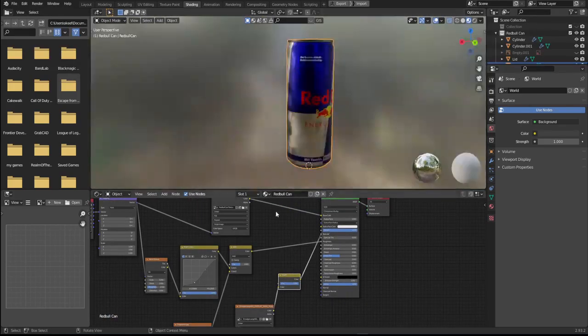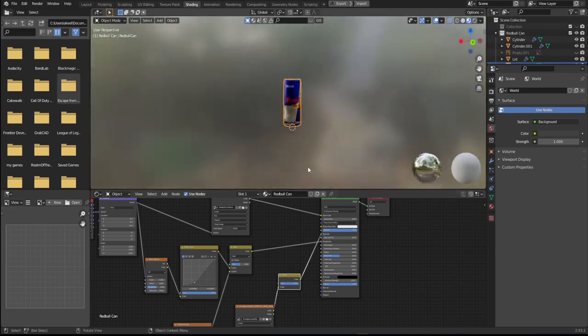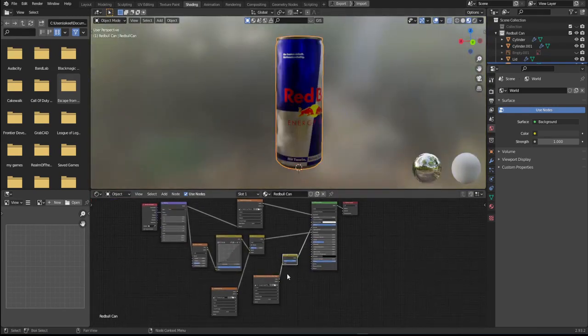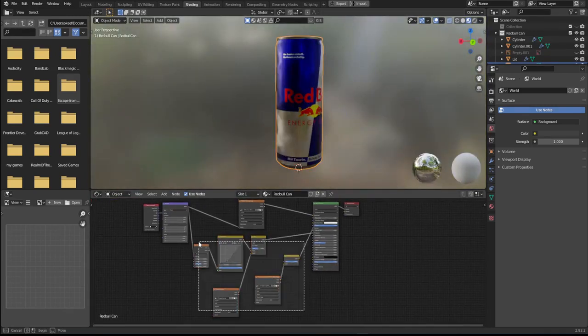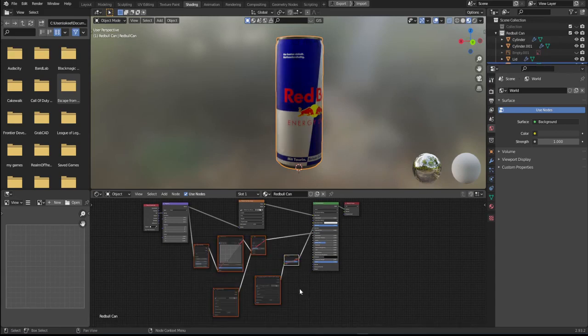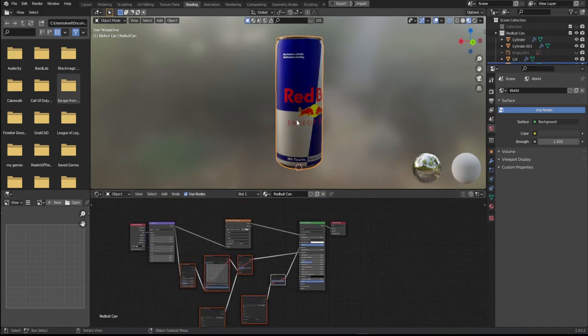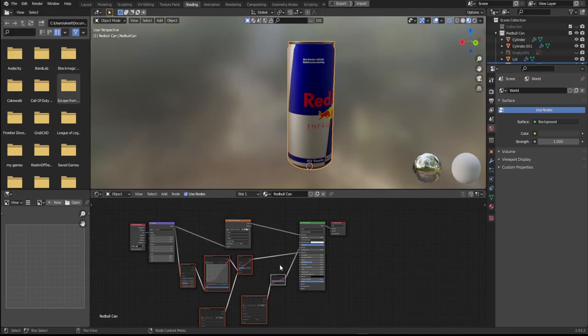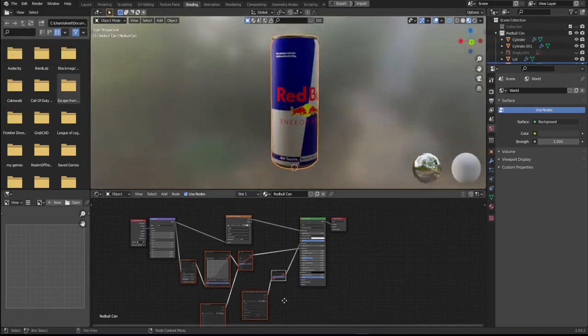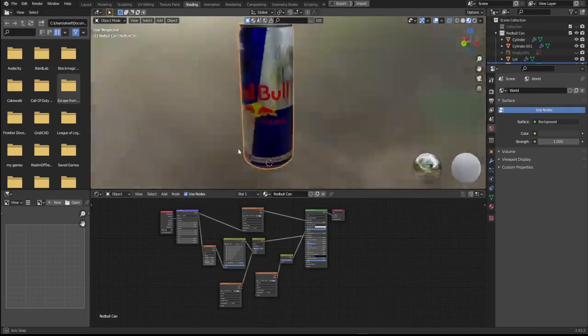If you don't like this rough, dirty look of the can, you're more than free to just take all of this and delete it. Or you can even just select it all and press M on your keyboard to mute it, and then play around with the texture yourself and change it as you would like. I find that this makes it a little bit more dynamic.